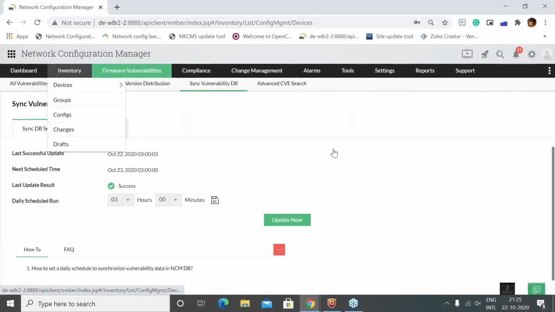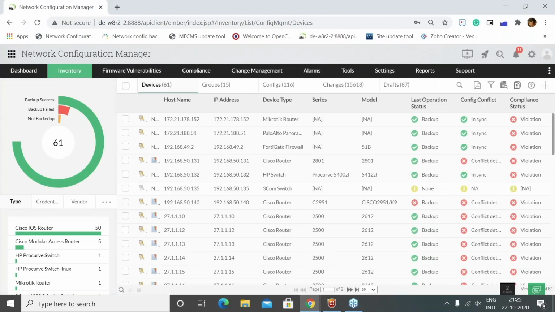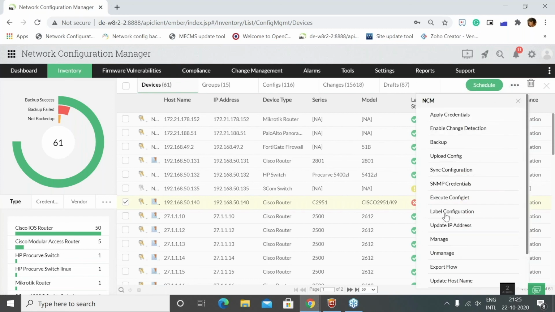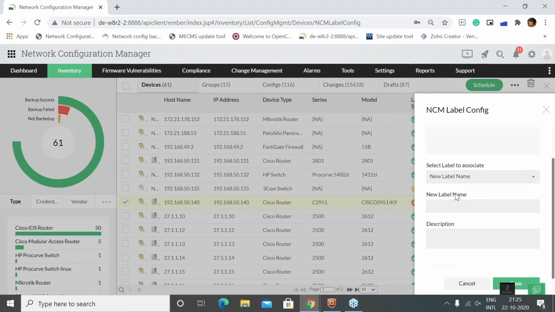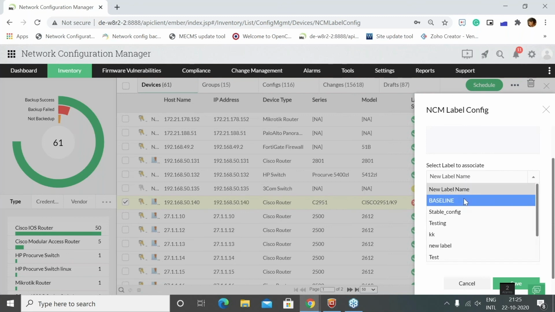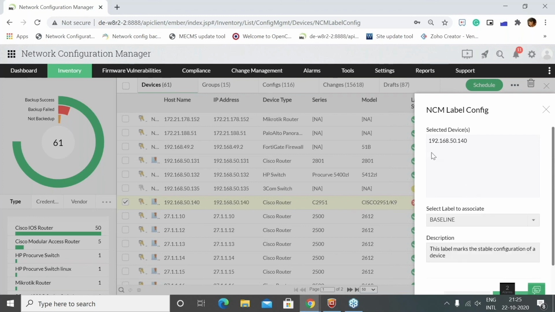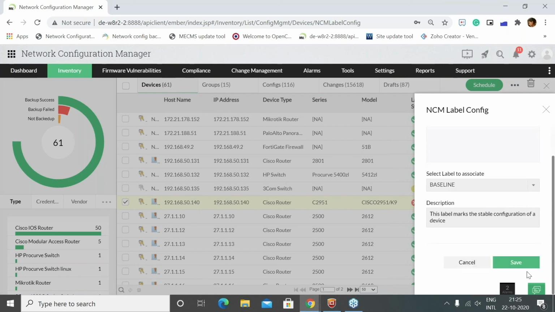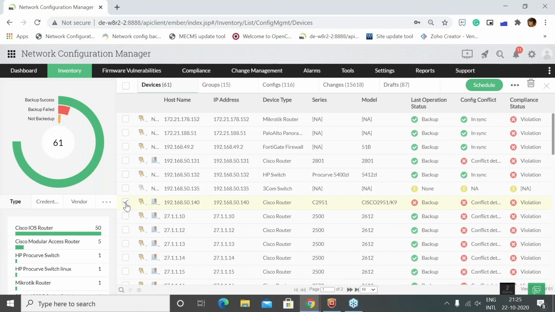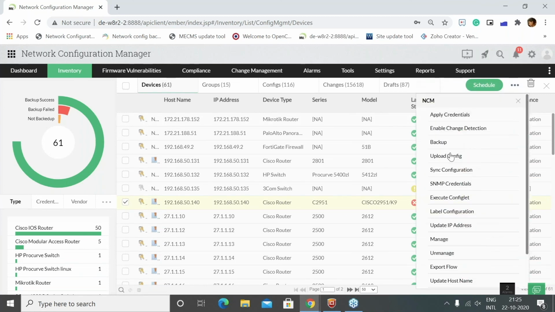Go to the inventory, click on a device, click on the three dots and give label configuration. So I'm going to give this name a baseline. This is the name I'm giving. So it means during a disaster, I'm going to apply this version 192.168.50.140. Click on save. So this name will be saved, and then during a disaster, you just have to click on it and give upload configuration option.